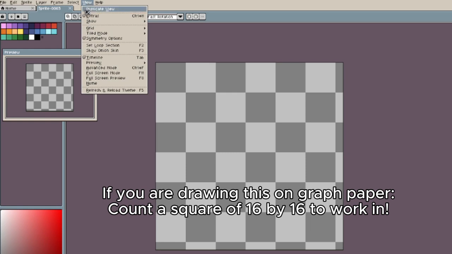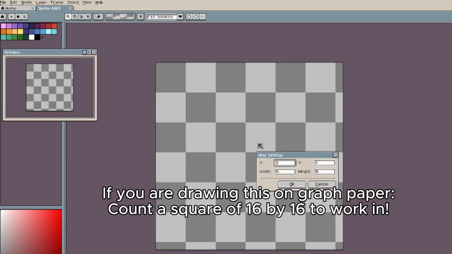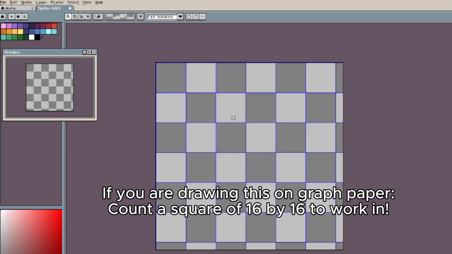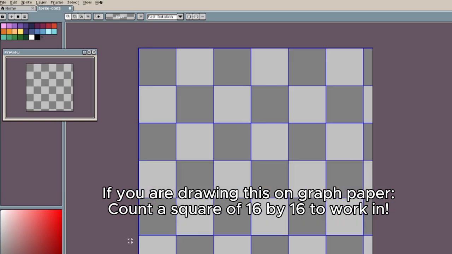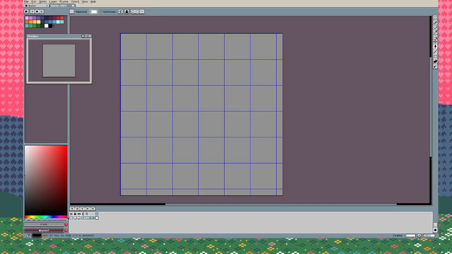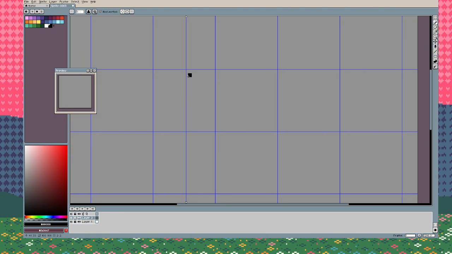If you're using a sprite like I am, you can go to View, hold over Grid, and then click Grid Settings. Set your width and your height how you want it, and then click OK, and these blue lines should show up. The grid is already set to 16 by 16, so as long as you stay within the lines, you'll get the size that you're wanting.